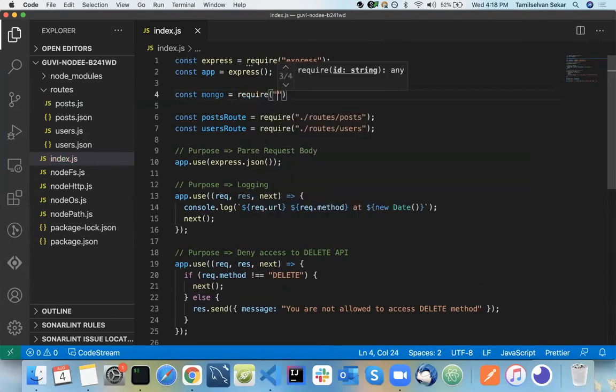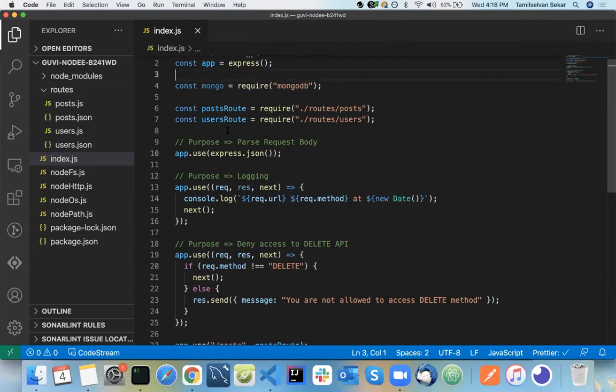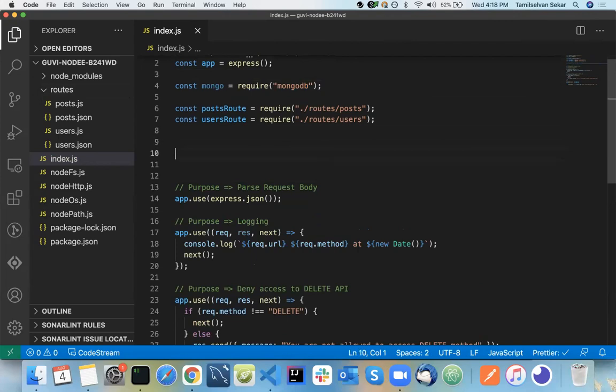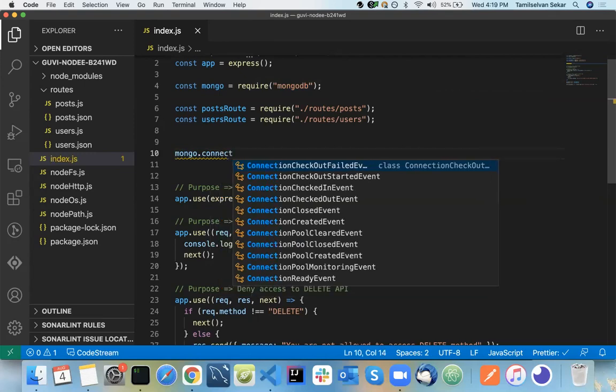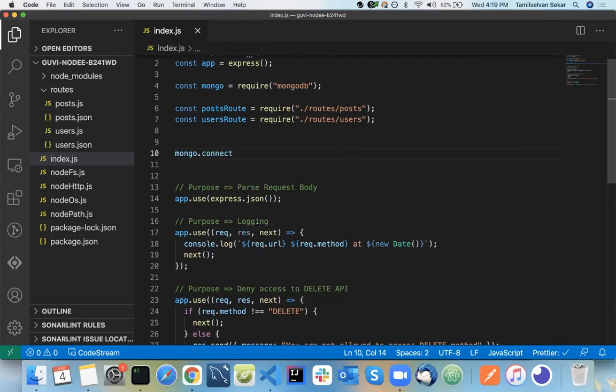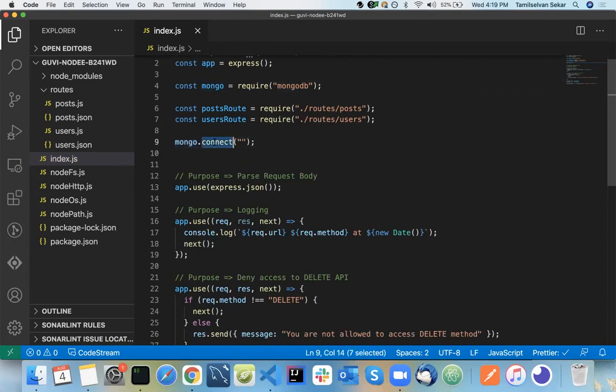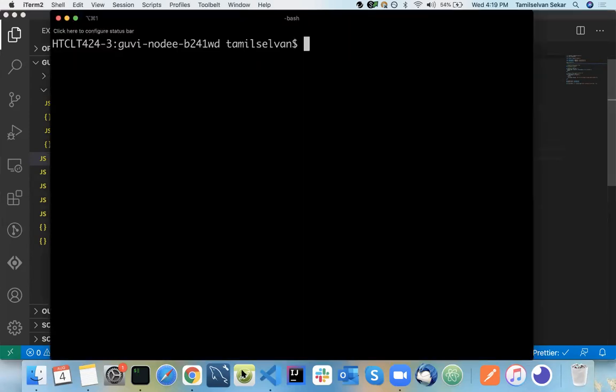Exactly. So Mongo equals require mongodb. I'm just going to require the package that we installed. We just imported our package. This particular Mongo has a function called connect, which allows us to connect to our Mongo database. So mongo.connect, and you need to mention the URL. In which port does our MongoDB run? It's 27017.